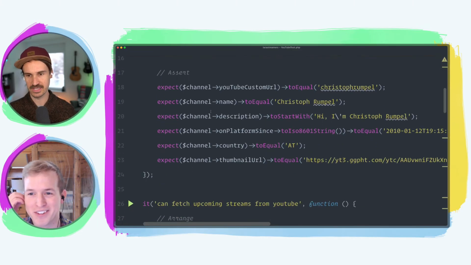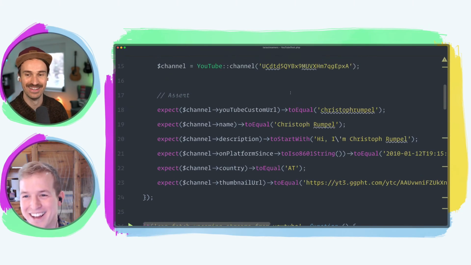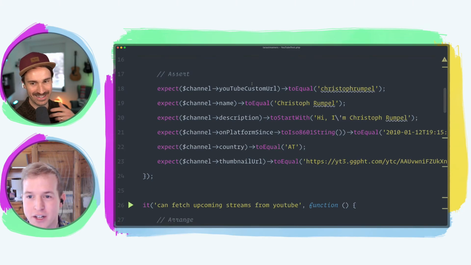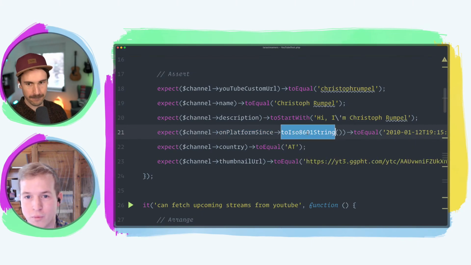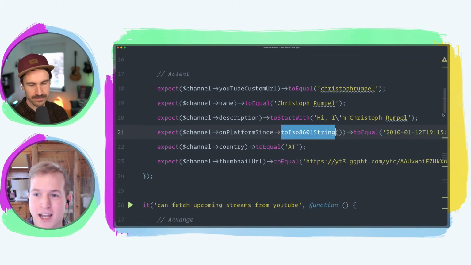So, okay, let me check. It's probably not here. Okay, I'm pretty sure it's here, right? Yeah. So this can obviously all become higher order expectations. And what's quite cool is you'll see we have some nested higher order expectations. Like on line 21, we're calling on platform synths to ISO 8601 string. So we're going to dive into an object and then into a method on that object and then perform an assertion on it. So let's start our expectation with just channel and then go from there.